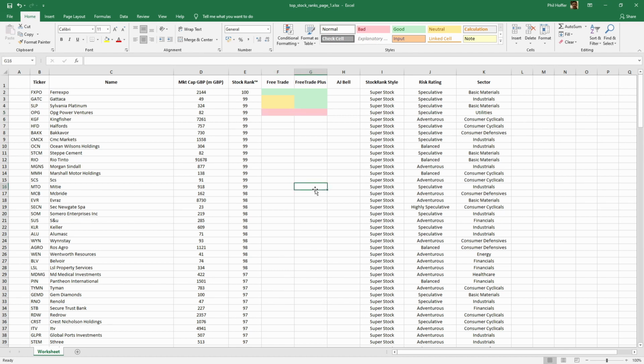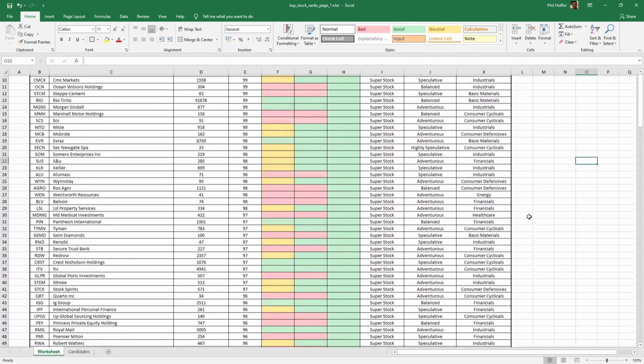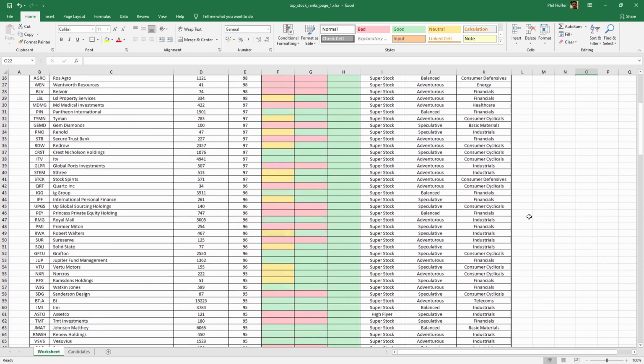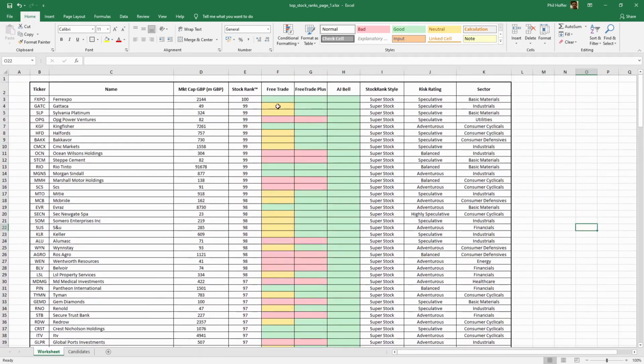I'm going to go through the whole list here, but I'm not going to bore you by doing that, so I'm going to whip through it and I'll come back in a minute when I'm done. So here's the updated list, and I've updated it for Free Trade Basic, Free Trade Plus and AJ Bell. And what you can notice is there's a lot of availability for AJ Bell. Not bad for Free Trade Plus and a bit scarcer for Free Trade.